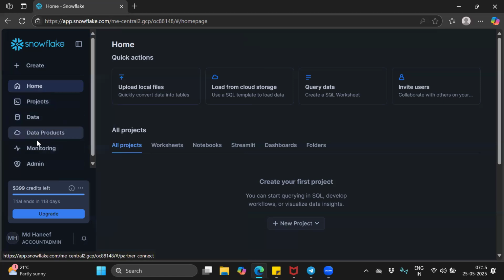And here, whether in real time or here, it is the same. Here it gives you some quick actions like uploading a file or loading from cloud storage, querying the data, inviting users. And all projects means whatever you are creating, you can see it here. And a worksheet, notebook, streamlit, dashboard you can see here also.